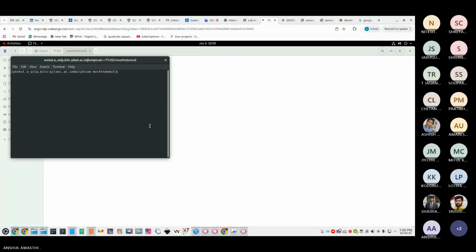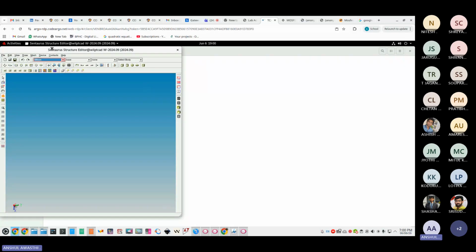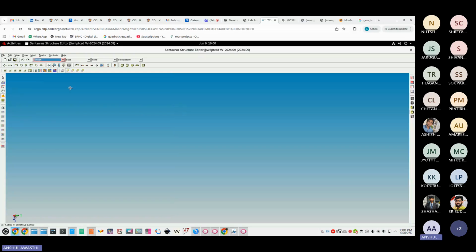Terminal, TCSF, SDE. So this is my SDE window. Now I want to make the device. So for that, first common commands, I want to make the GUI mode 2D. Again, draw. I have to deselect this auto region naming. From draw, I have to start the exact coordinates. So this is the first thing which I have to do.